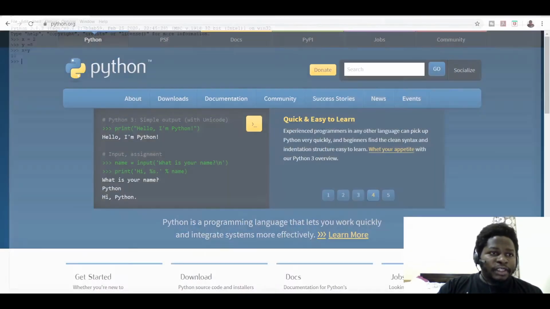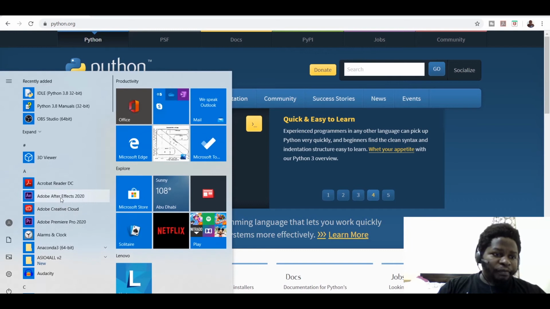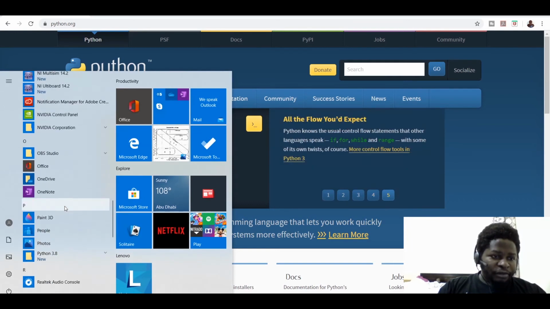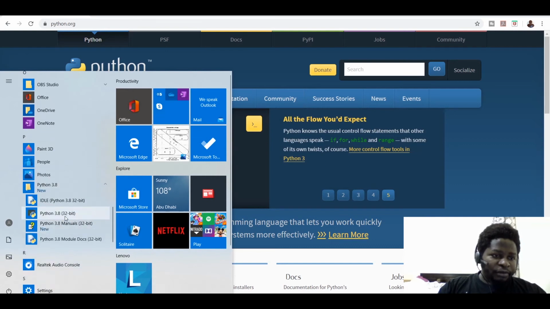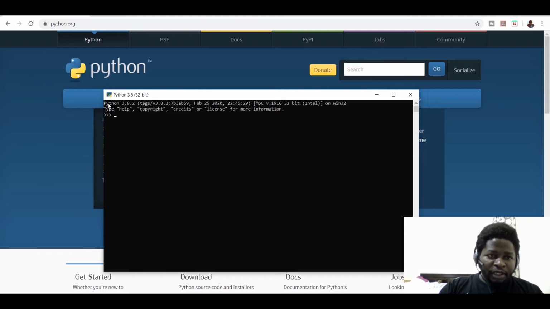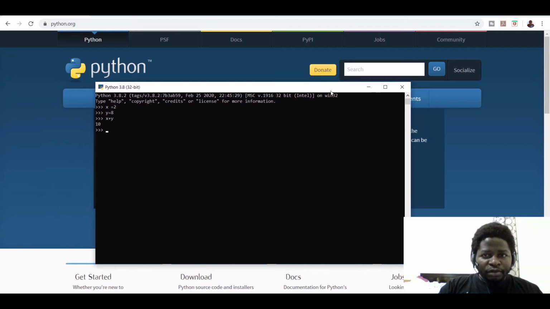Now let's test another version of the scripting environment, which is the Python command line, and then we can say x equals 2 and then y equals 8. So x plus y should give us 10. So this is also working properly.